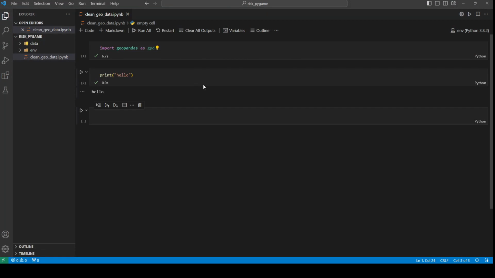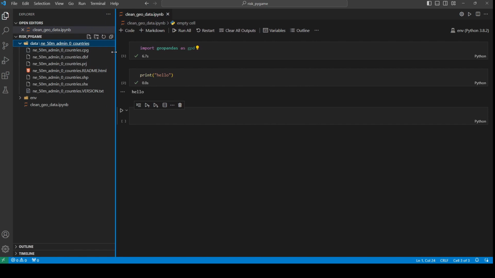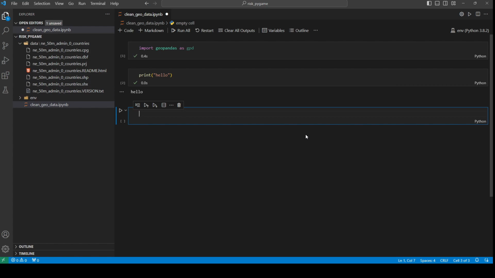So now returning back to our project back in Visual Studio Code, what I've done is I've created a new folder called data, and inside that folder is basically the extracted zip package that we just downloaded. So this is where all the data is that we will be using. The only file from this is this .shp, so this shape file. Okay. From here, we're going to import the shape file using GeoPandas and then start to clean the data so that we can use it within our game.